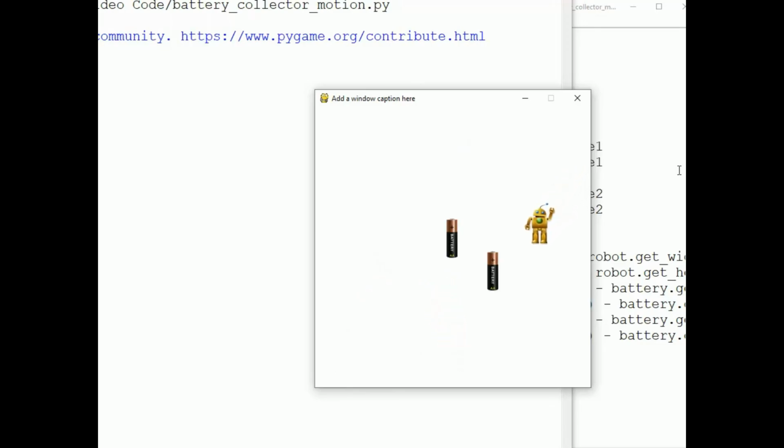Practice with this concept. Take your robot battery collector program and rewrite it to have the robot move toward the battery slowly, as we've done here. Keep practicing with it until you can write the code without looking at this code and you know what every line of code does and why. Once you have that down, you're ready to move on.